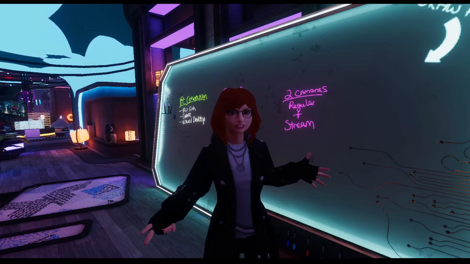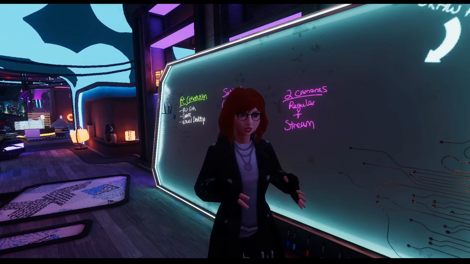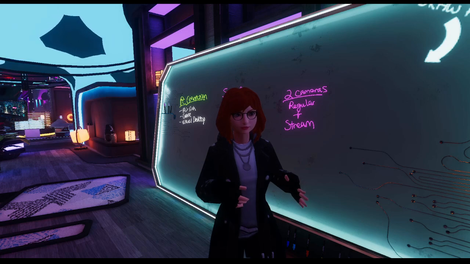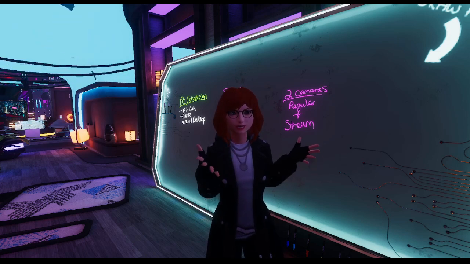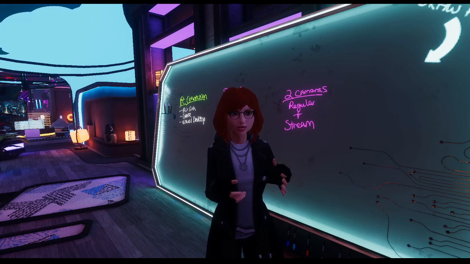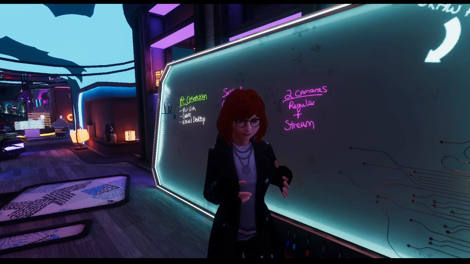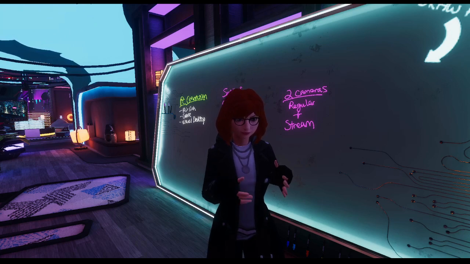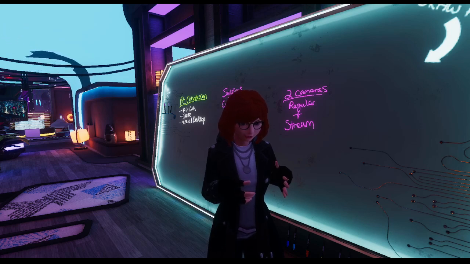Unless you are needing to move with the camera, then you would need to go to local or default. I hope that's helpful. But that's how it's done. Let's see what else we have here. There's also filters. You can change the resolution.